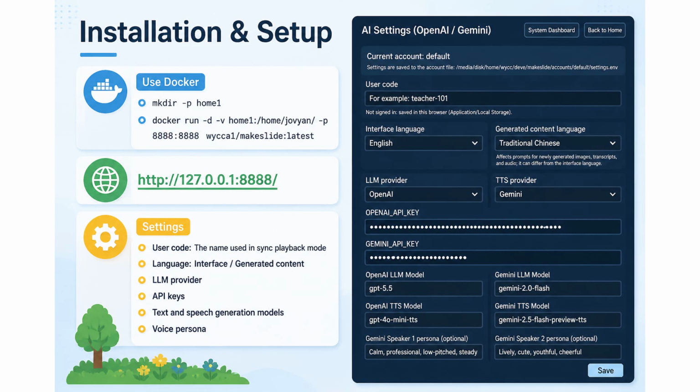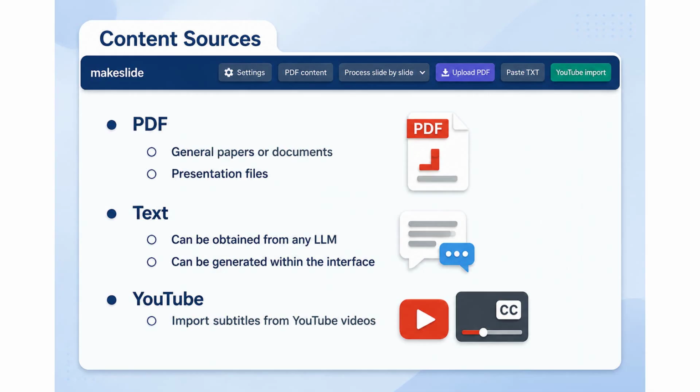Great. After setup is done, the next step is feeding the system with source materials, like documents, text, or even YouTube captions. Now that the system settings are in place, the next question is simple. What material do we give it? The workflow supports 3 main content sources, shown cleanly in the interface bar: PDF content, pasted text, and YouTube import.